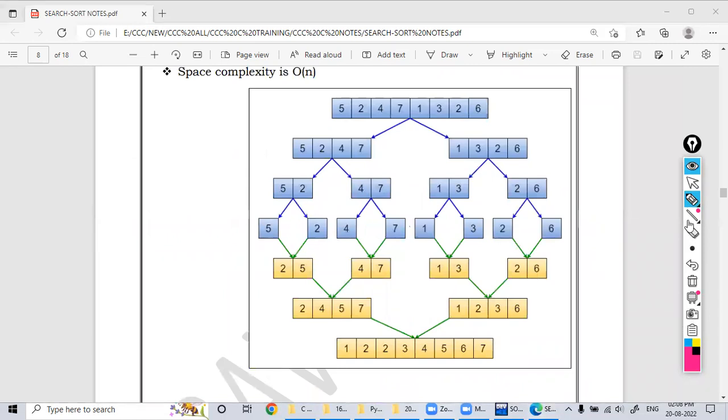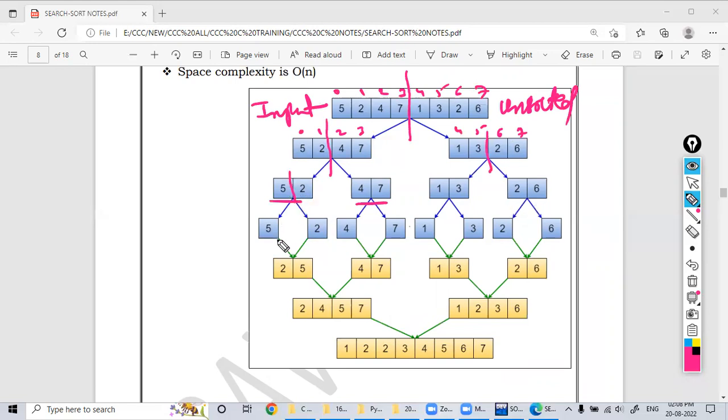So this is my given input. The values are in not sorted or unsorted order. Here how many elements are there: 0, 1, 2, 3, 4, 5, 6, 7, totally 8 elements. I'm dividing these 8 elements into two parts, these 4 elements and again 4 elements here. Now again you divide these 4 elements into two parts, 5, 2, 4, 7, here also 1, 3, 2, 6. Now again this 5, 2, individual elements, I got it here.